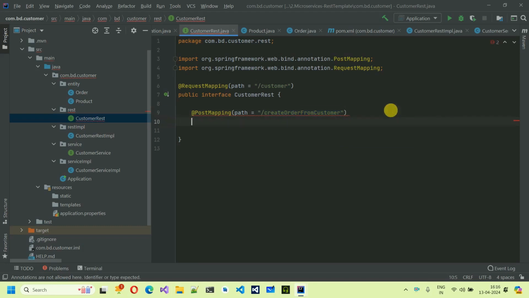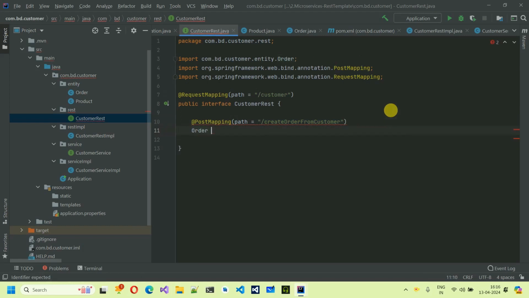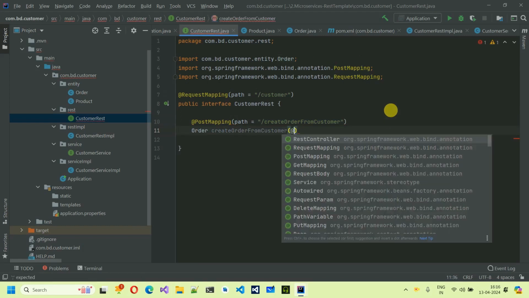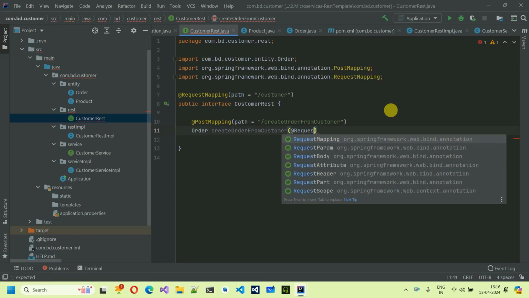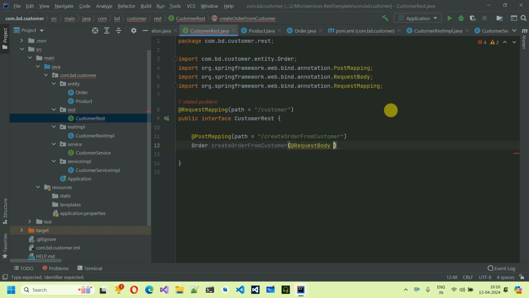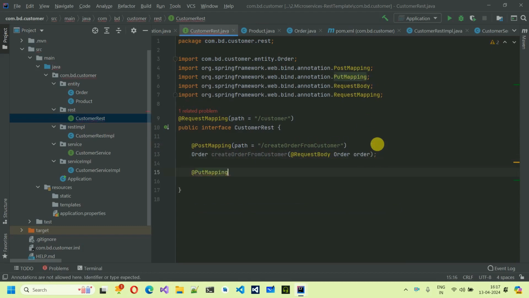Okay, and how to do it. Order, and at the rate RequestBody. For this one again we are going to use the Order, right? Next, another one is at the rate PutMapping. The path for this one is slash update order from customer, and in this one we have to pass the customer ID.